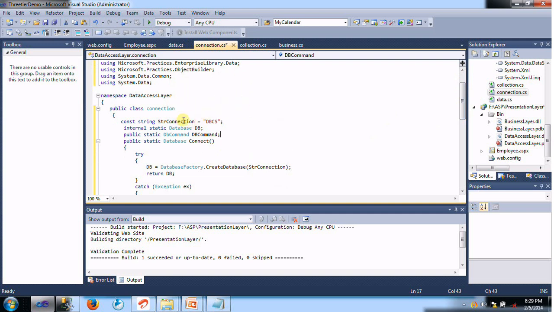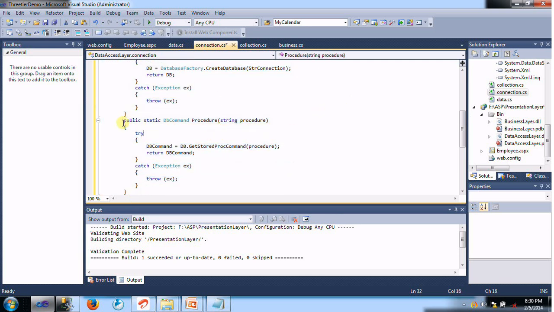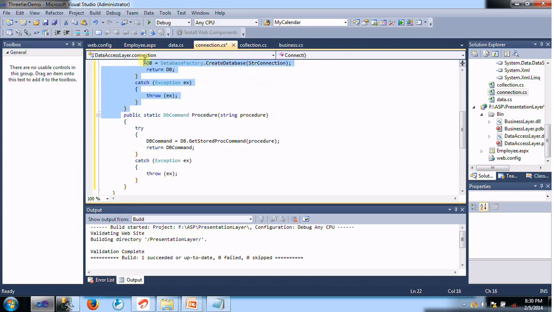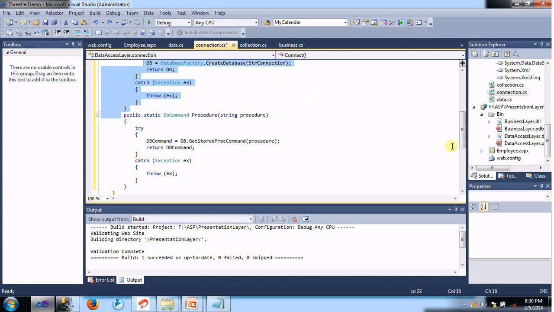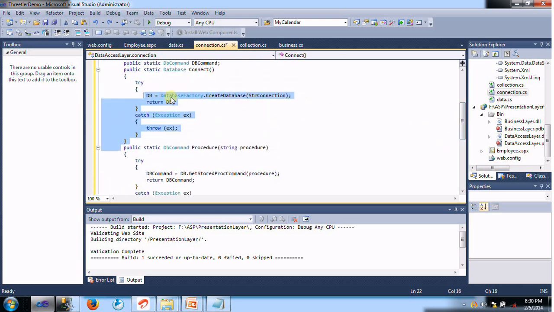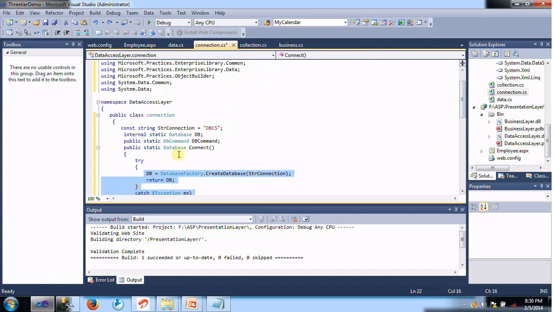Here we just declare our SQL connection string name, and here the database is declared, and DB command is declared. This part is used to create a database for us, and this method is used to execute our stored procedures. Our SQL commands will be used in here. We will talk about each section in great detail in our upcoming videos. Just understand what its usage is.